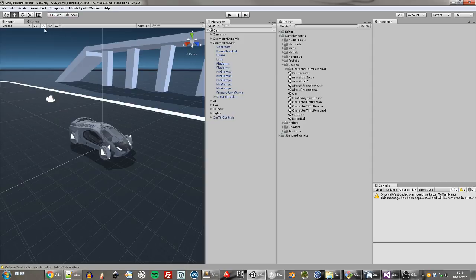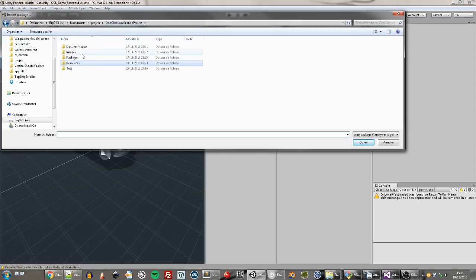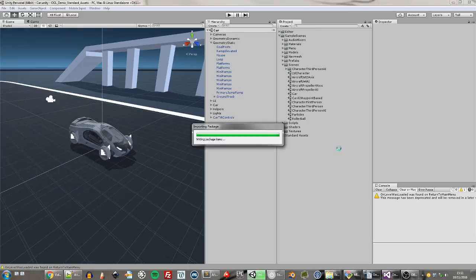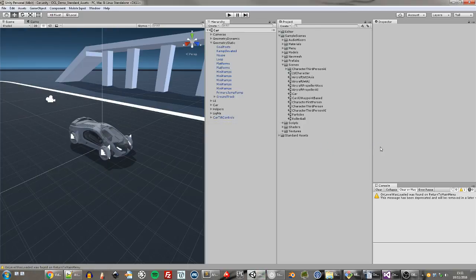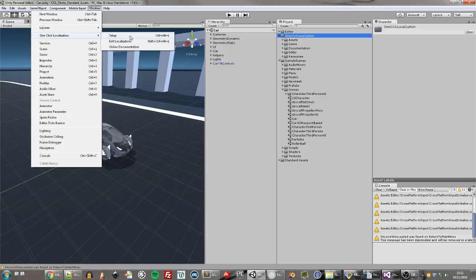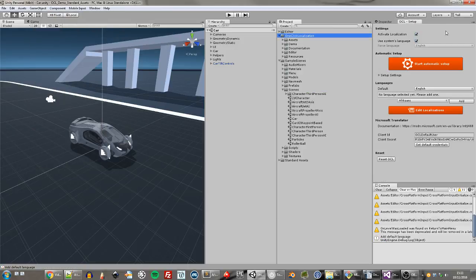To achieve that, first we're gonna import the one-click localization package. You see that one-click localization is located in one directory, one-click localization. Now we're gonna open the one-click localization setup window. Here it is. I'm gonna dock it.